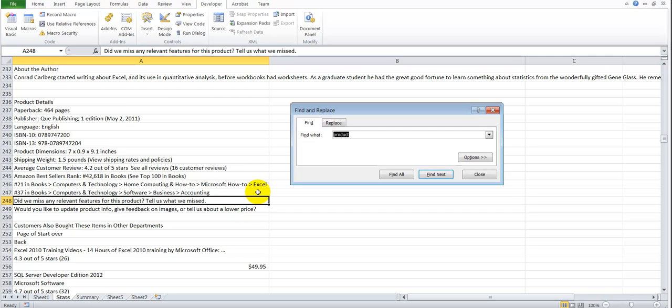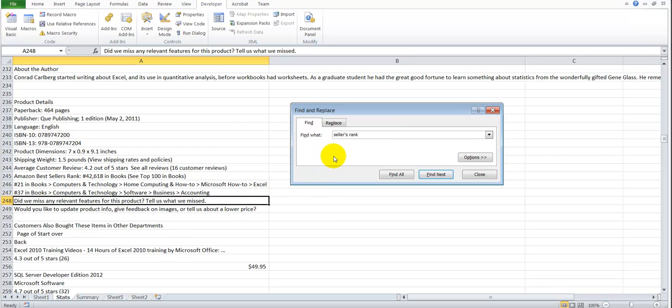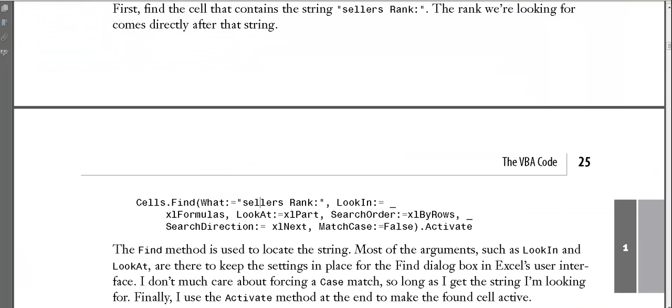Well, let's find it. Seller's rank. Can't find it. Did I spell it wrong? By the way, here in the options you can see match case. We don't have that selected. What is he looking for? Seller's rank, like that. Oh, I see. I put an apostrophe there.